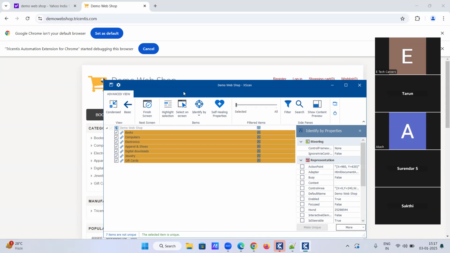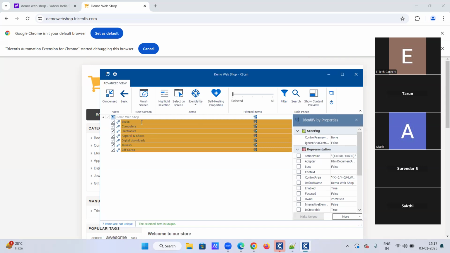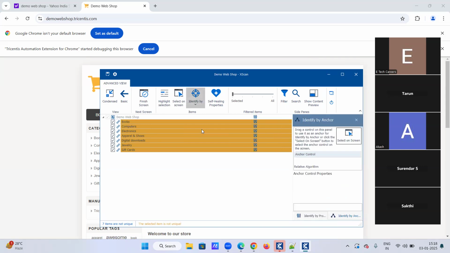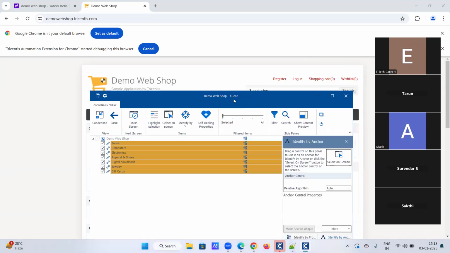And here you can see, first select books, then go with the identify by anchor method. There are two methods of doing that. The first method is to drag a control, whatever the parent control is, onto this anchor control panel. This is the anchor control panel. If you want to make it unique, you have to take one stable parent control and drag and drop it into the anchor control panel.